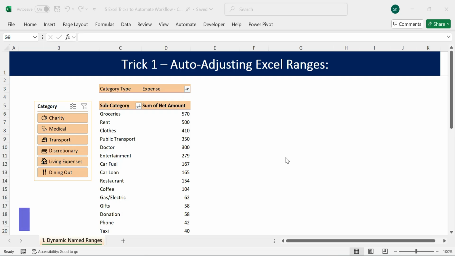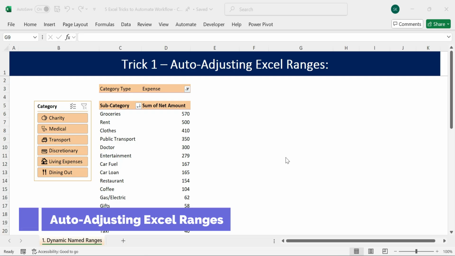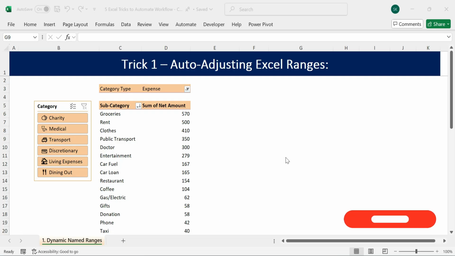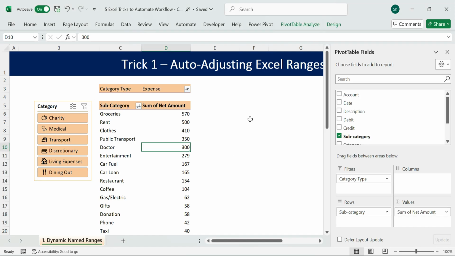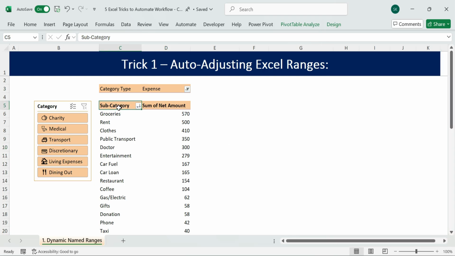Trick 1. Auto-adjusting Excel ranges. Problem: sometimes you can't use pivot tables directly, like when you want to insert a chart that references a pivot table's filtered output. Set up the pivot table. We have a pivot table summarizing expenses by subcategory. A slicer lets you filter categories.